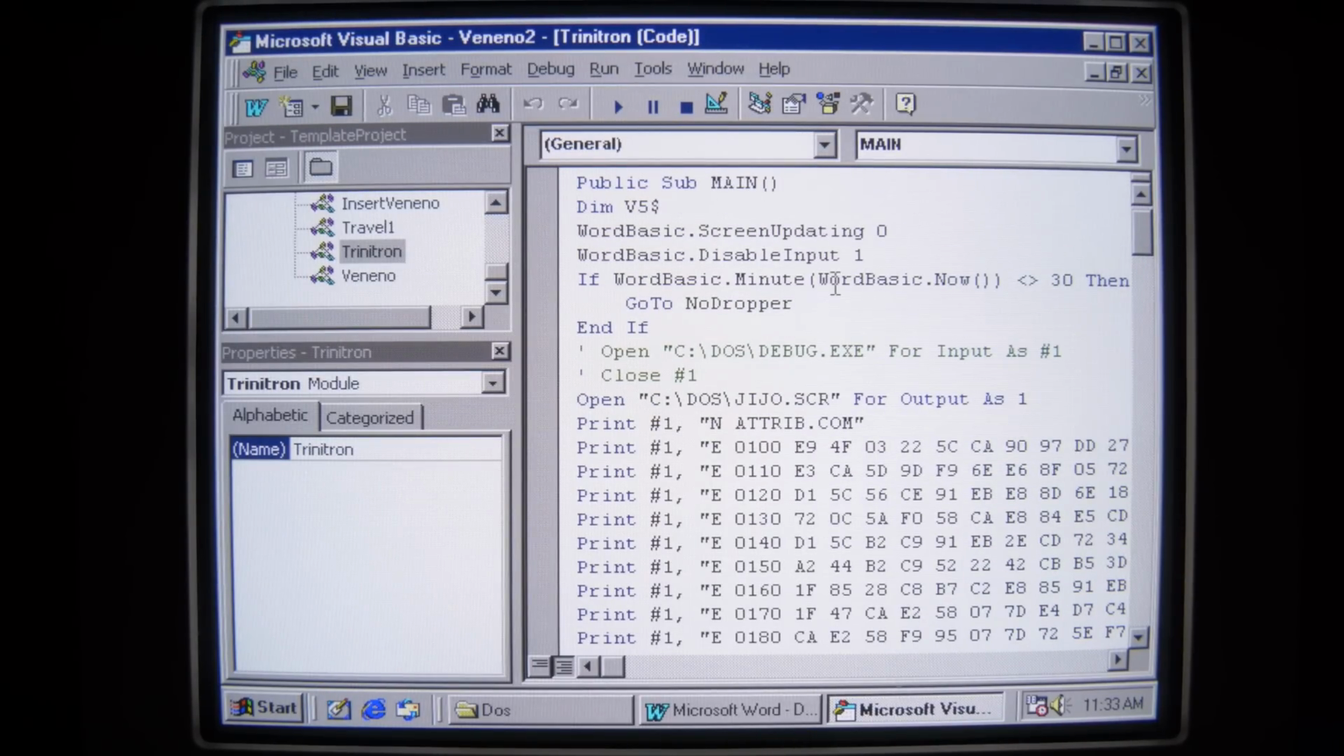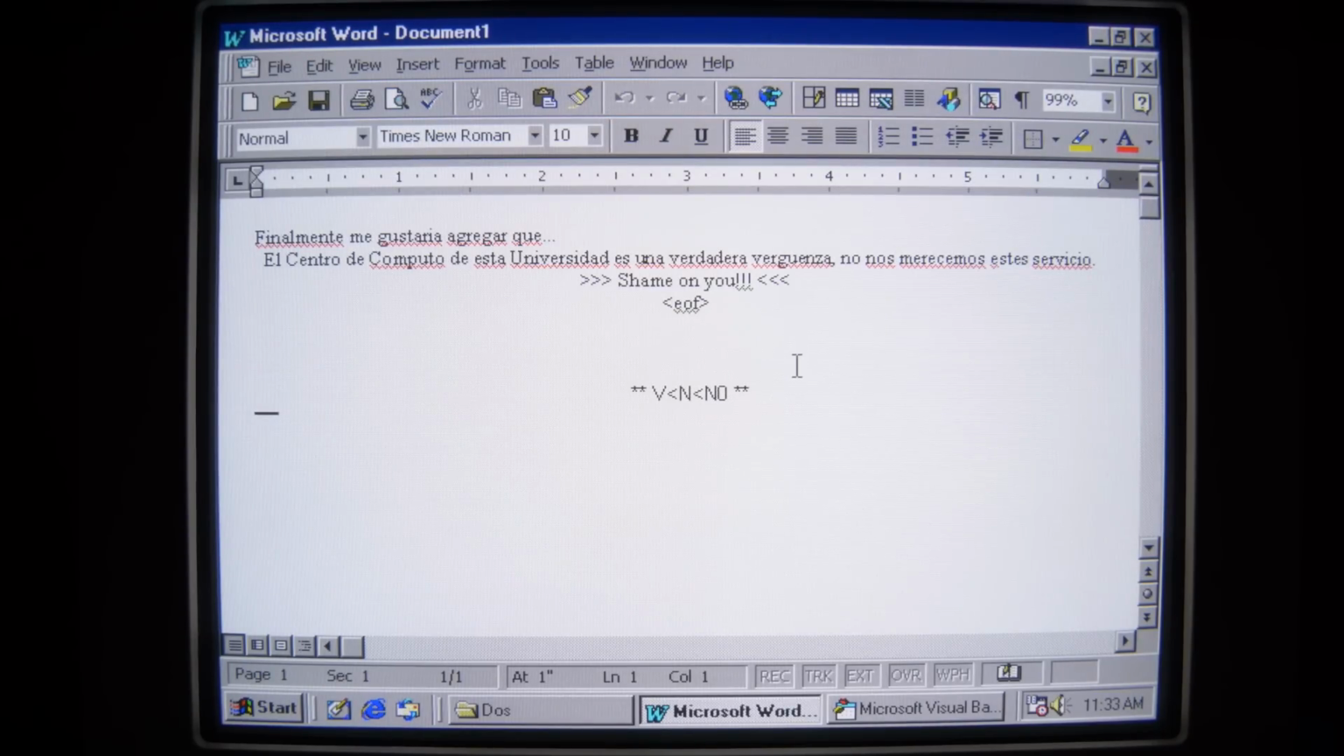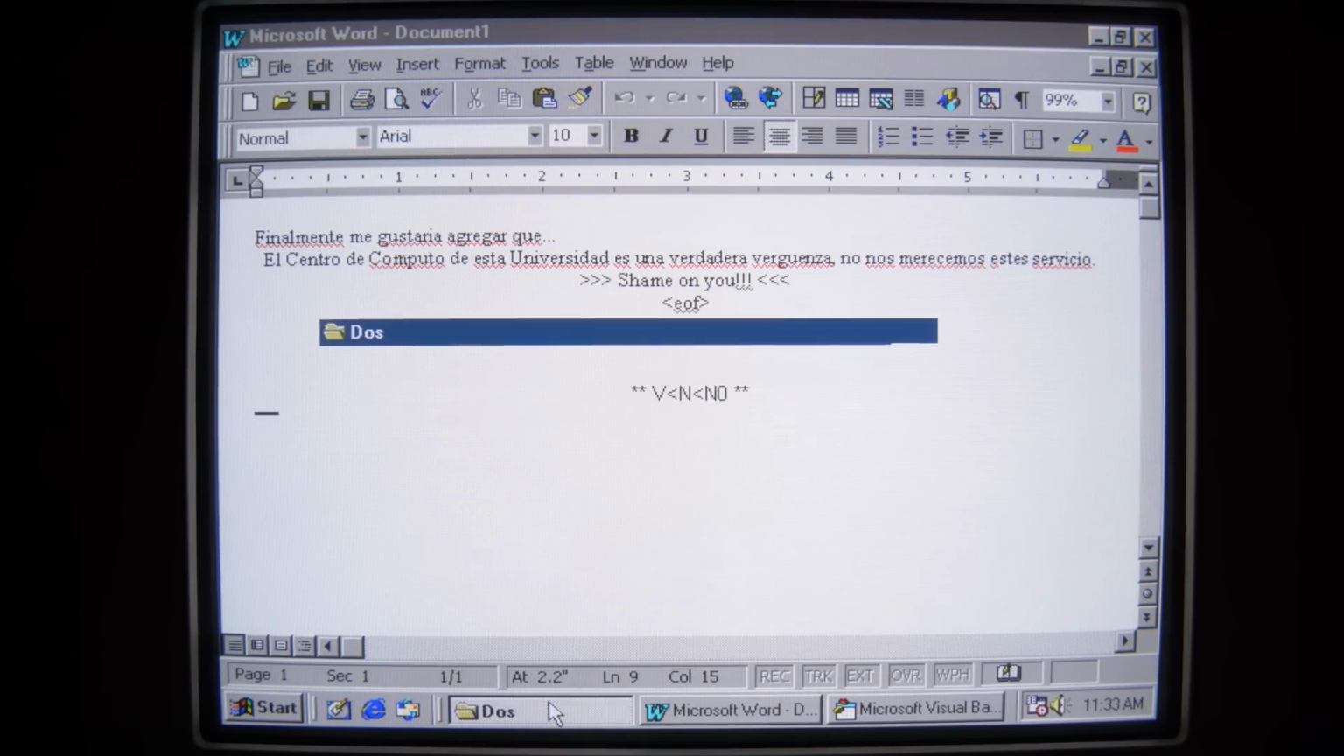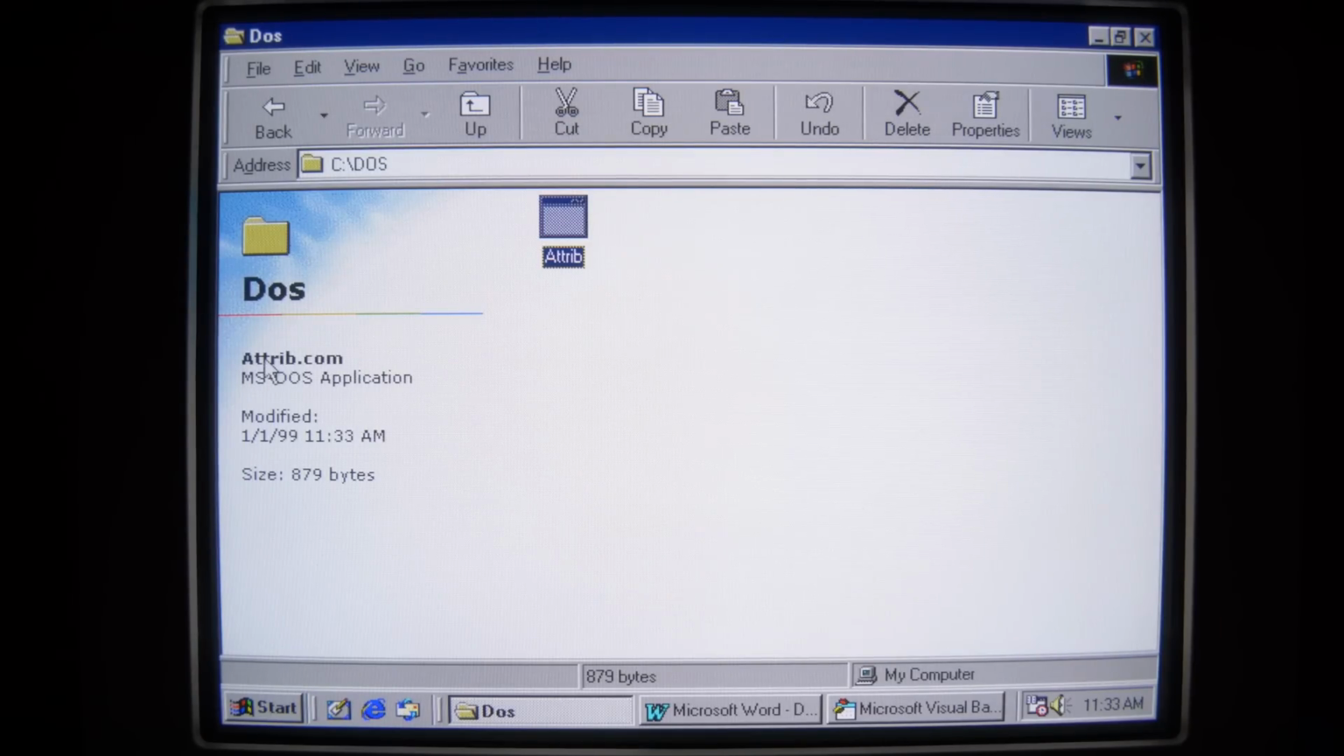I want to see this dropper happen. It's not equal to 30, then do nothing. I want it to do nothing and just run this right here. So let's run it. Here we can see the inserted text that was inserted, and then the password was so helpfully added onto our document. If we look in DOS, we can see this attrib.com application that was not here before. So this virus actually writes this application using debug to this directory.